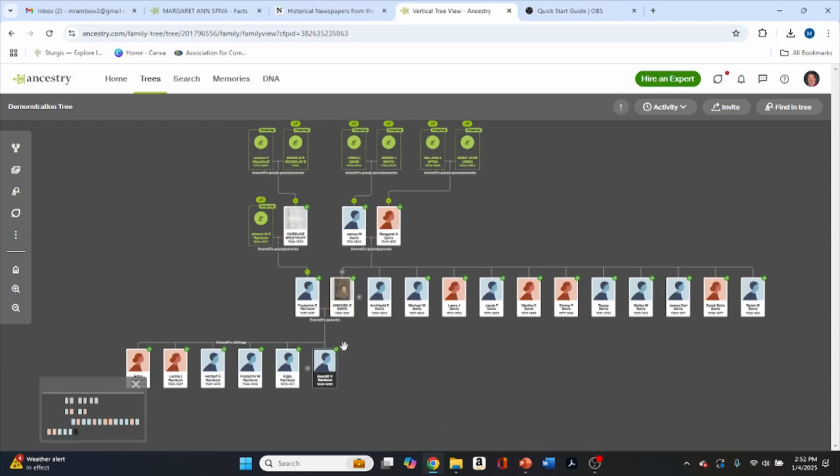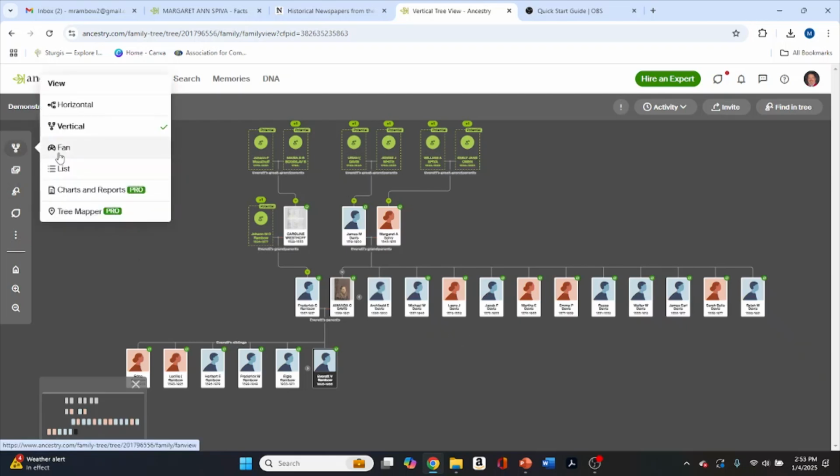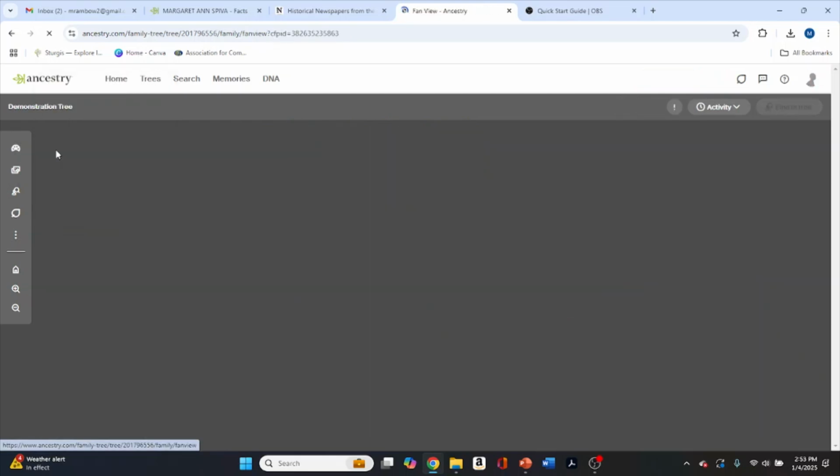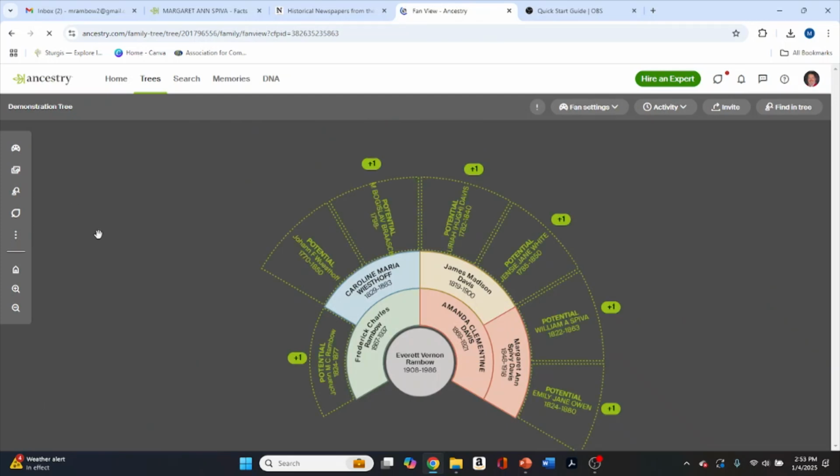Now it shows my grandpa, who's the head person in here, his parents, but then all the siblings that I've added for his mother, and all the different generations going back. And this is the fan view, is what they usually call this, although there's another fan view. So this is the vertical, this is the fan view then. I don't think I can handle that. Yeah, these are kind of cool.